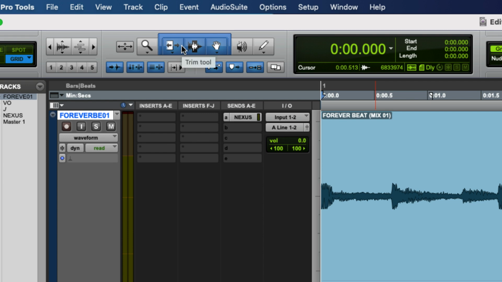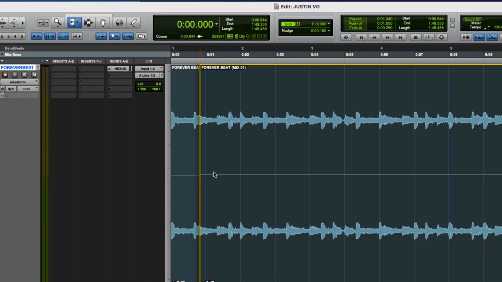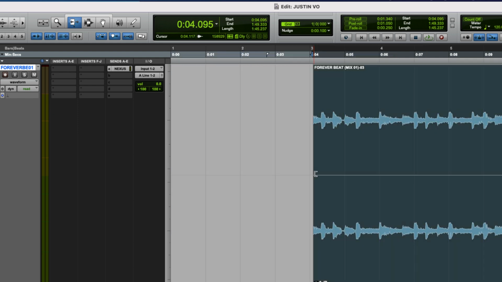All right, so we're going to first break them down one by one, and then we're going to combine them all together. All right, so first we have our trim tool. So our trim tool basically will just trim the beginning and ends of our audio clips. So as you can see, if I drag, it's trimming the clip right here. Okay, pretty straightforward.